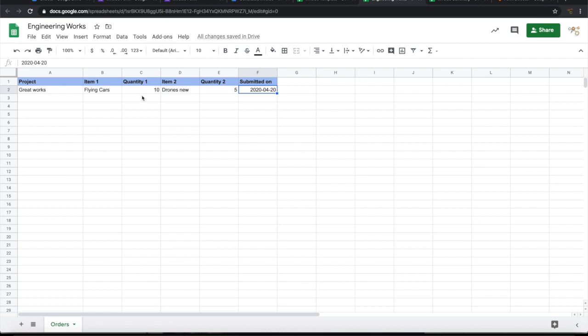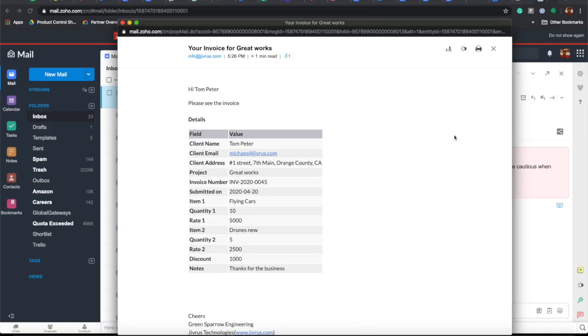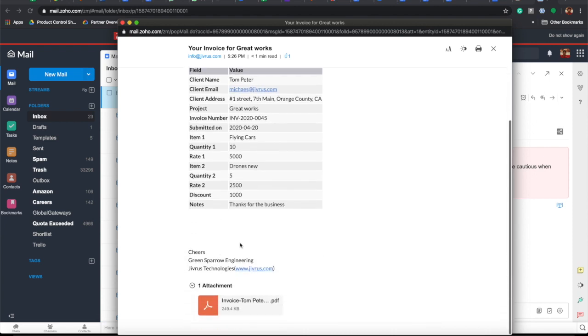If you look at this, it has inserted one record with whatever fields that we have mapped. Similarly, for the third service, it has inserted one record into invoice summary based on the fields that we have mapped. Finally, we can also see the email notification that has come out from the first service. So it says your invoice for the project name, and it says hi, client name and all these details, and then it also attaches the invoice.